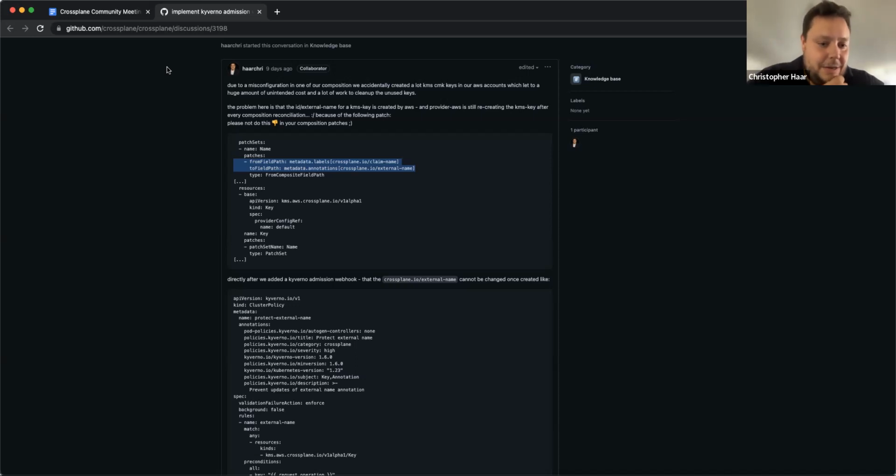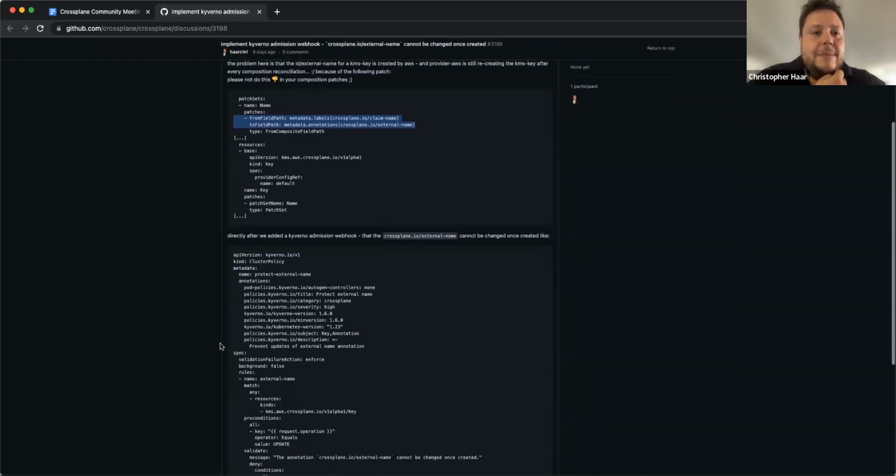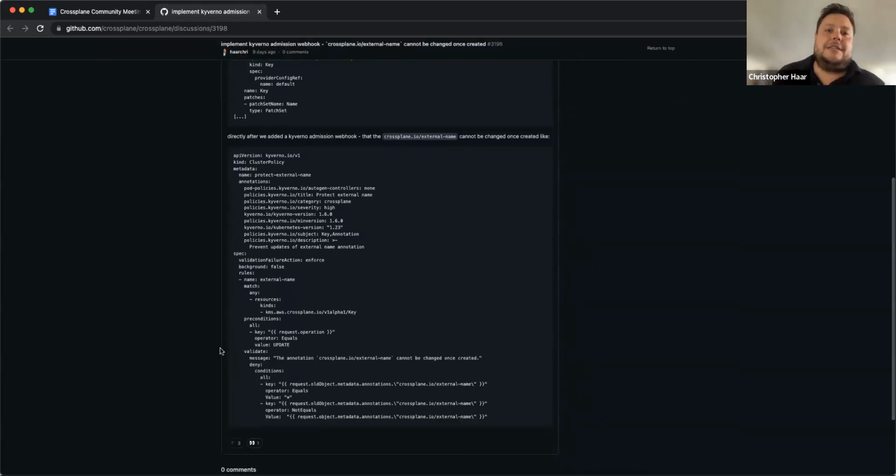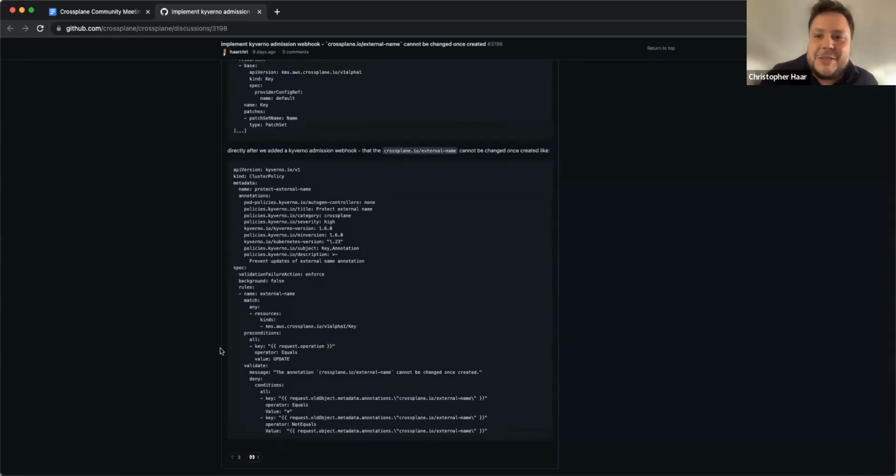At the end, we came to a Kyverno cluster policy that we disable for KMS keys, in this case, to override the external name if the external name already exists on a resource, to block something like this. Because as you can imagine, it is cost intensive if you're doing something like this. Creating more than 100,000 keys, because every key costs $1.